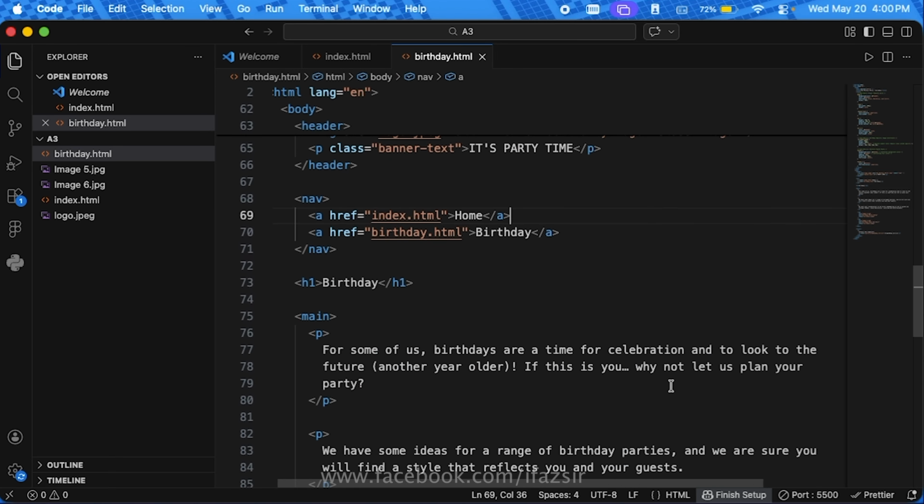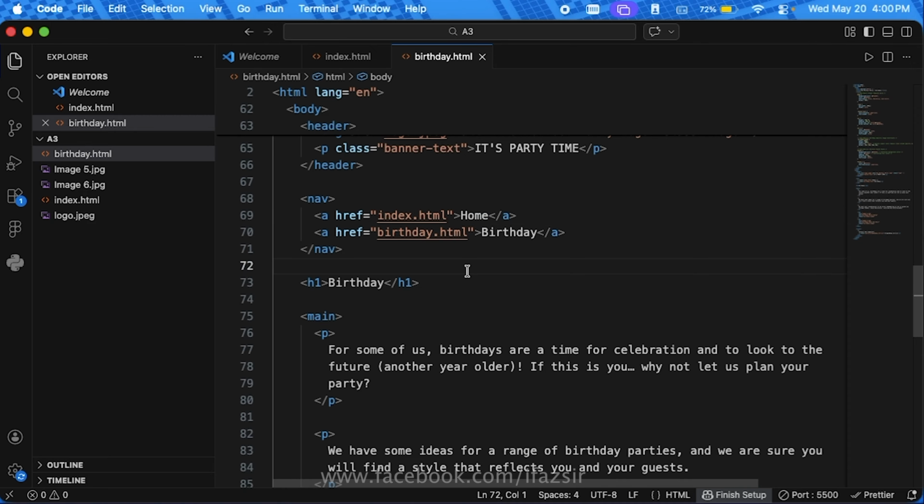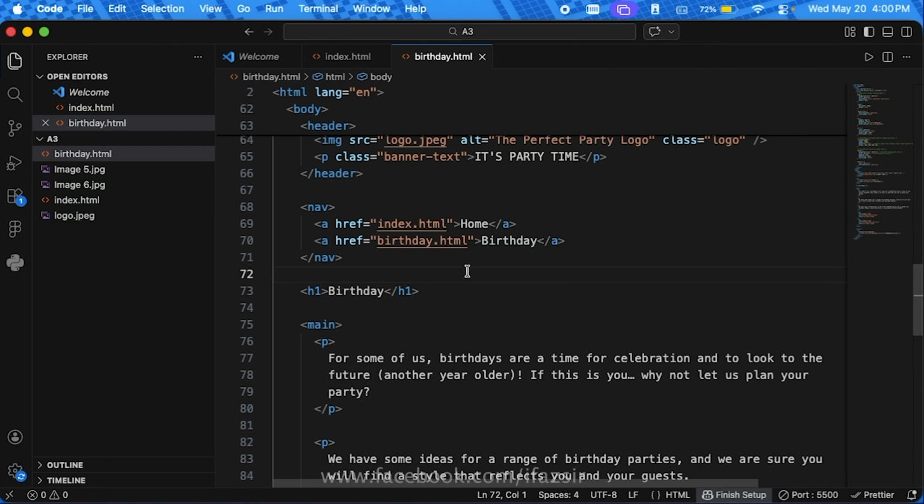And again, I'm linking the home page. The name would be Home, and if you click on Home, it will take you straight to index.html. Why do we have a birthday.html inside birthday? I've just given it as an extra.